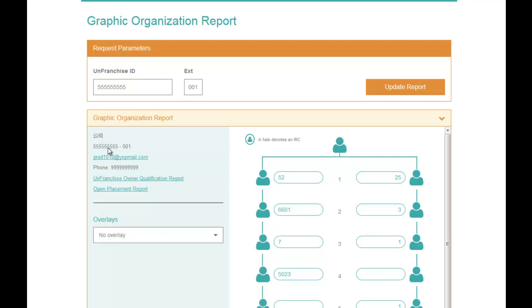On the left is our name, our ID and extension, the email, which should be in this case yours, your phone number, and a link to your unfranchised owner qualification report and open placement report. Now that's very important for when you're further down in your organization looking at a different BDC as the apex, and I'll tell you how to do that in a moment, so you can easily link to those other reports and you have basic information about that BDC available on the left.